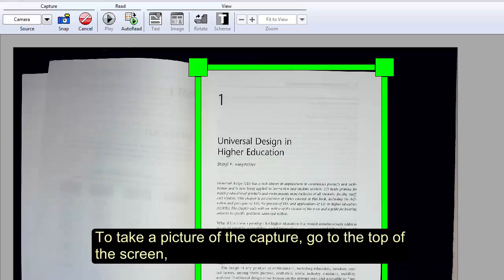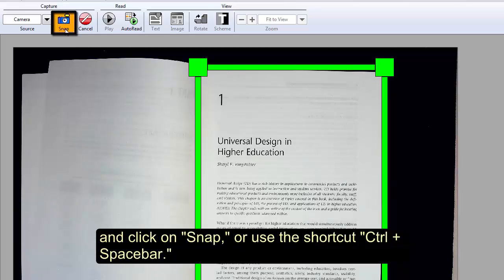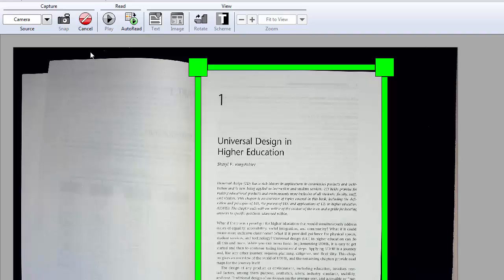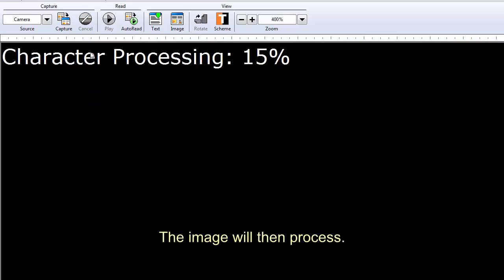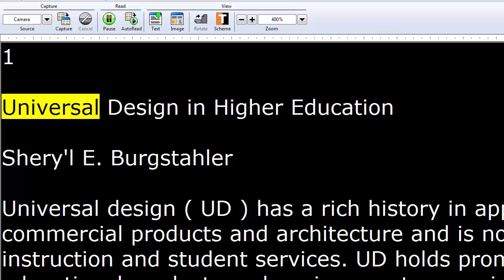To take a picture of the capture, go to the top of the screen and click on Snap, or use the shortcut Control plus Spacebar. The image will then process.